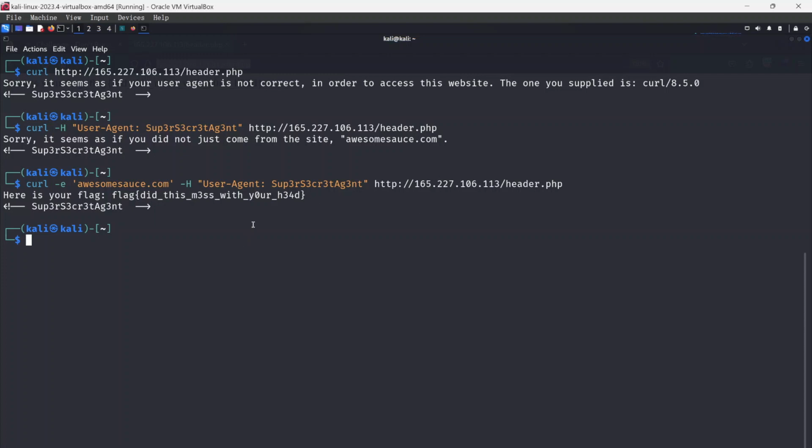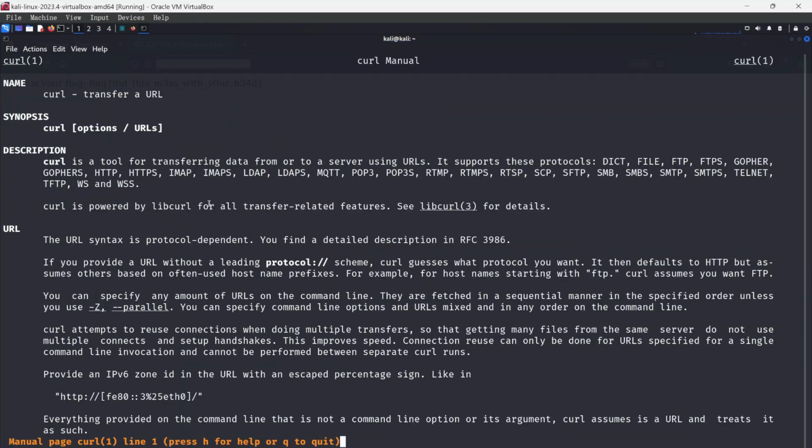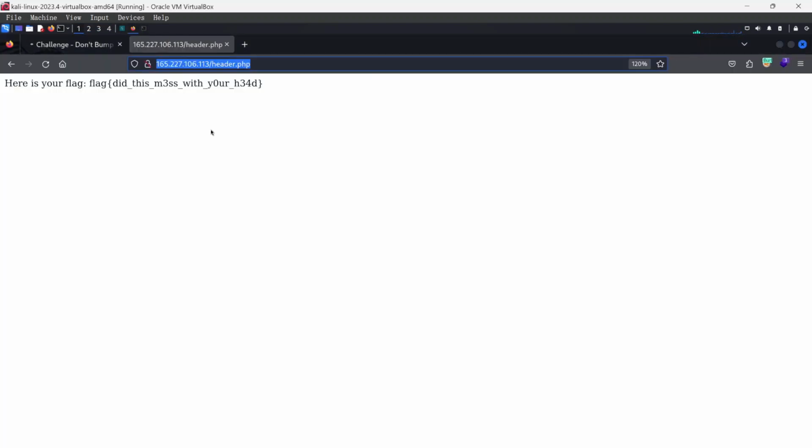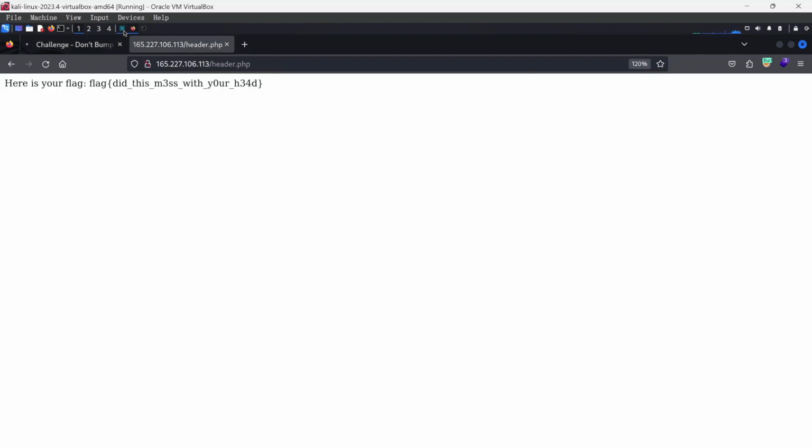You can read more about curl. You can just type curl on the internet and read more about curl, or you can just use curl -h on here, and you'll be able to see more information. But if you want the full details, you can use the manual, man curl. You get the full details about how to use curl. So that basically is how we can solve this particular problem using Burpsuite and using curl.